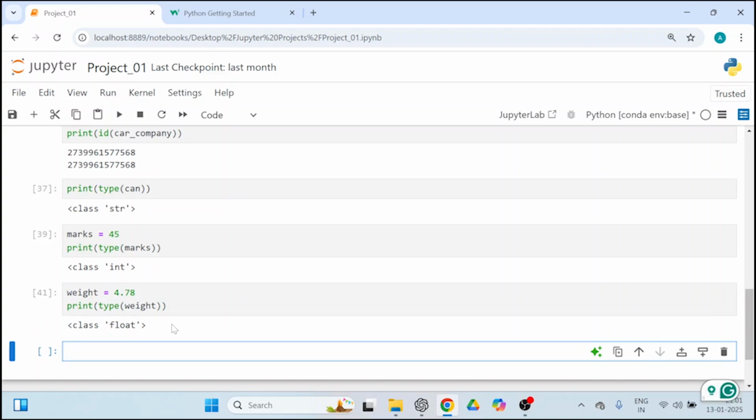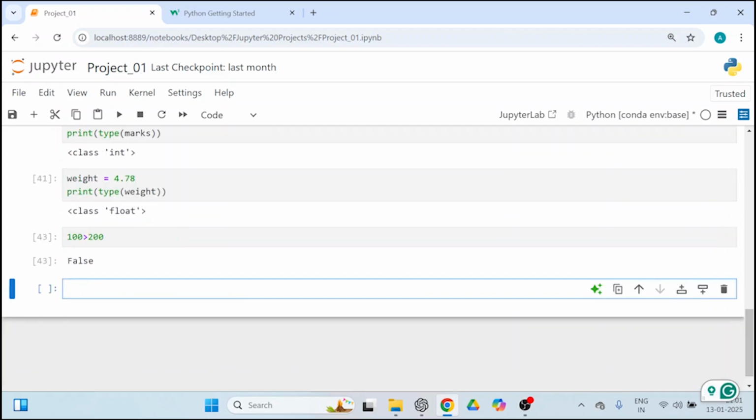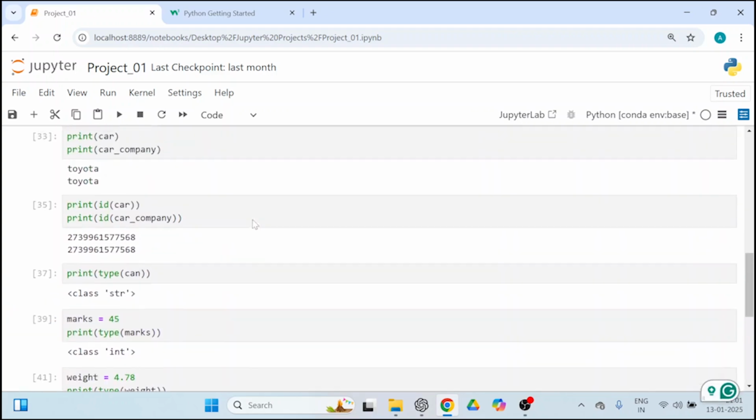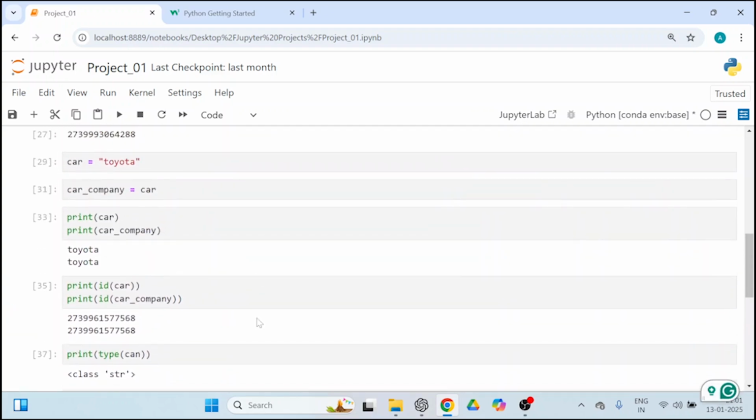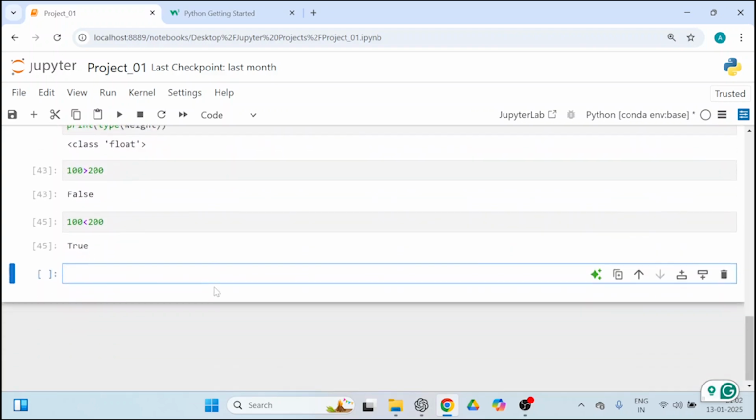Now I am going to write conditional statements. I am going to write 100 is equal to 200. What output will come? False, because 100 is not equal to 200. Let's write again, 100 is not equal to 200, and run this cell. True. So now you know about variables, naming conventions, and data types.